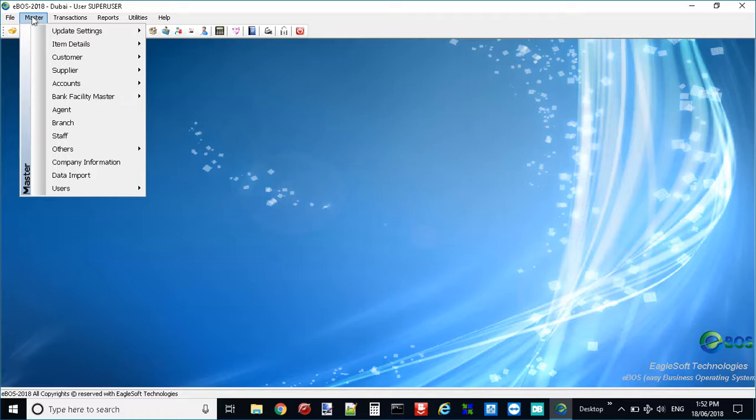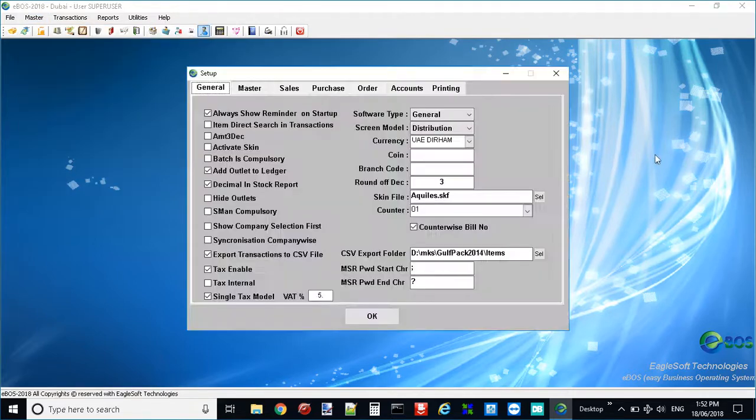In the master section, the first option is update settings. This is common settings for the software, because based on the customer's need, we have to turn off some options. We are using this screen for that. There are some tabs: master, sales, purchase order, accounts, pending. There are a lot of ticking options.